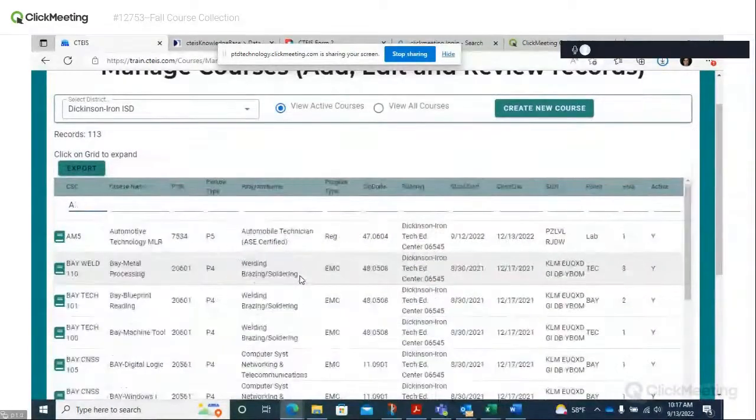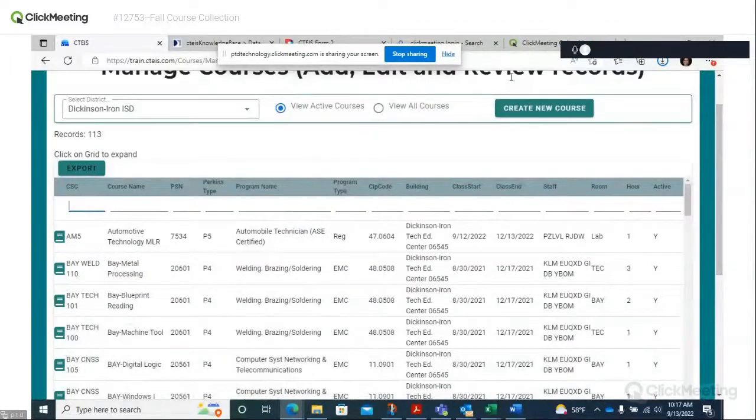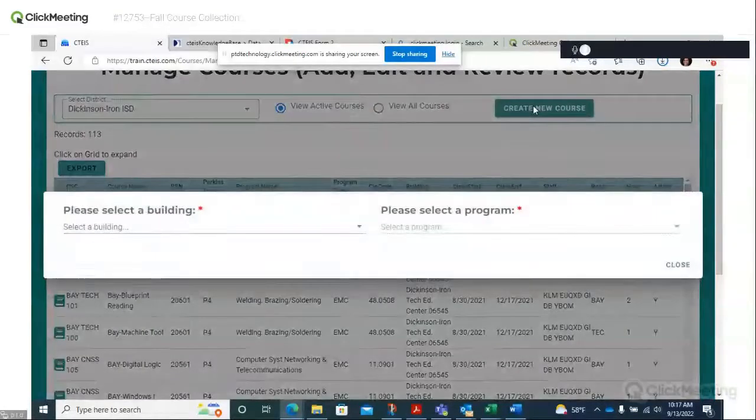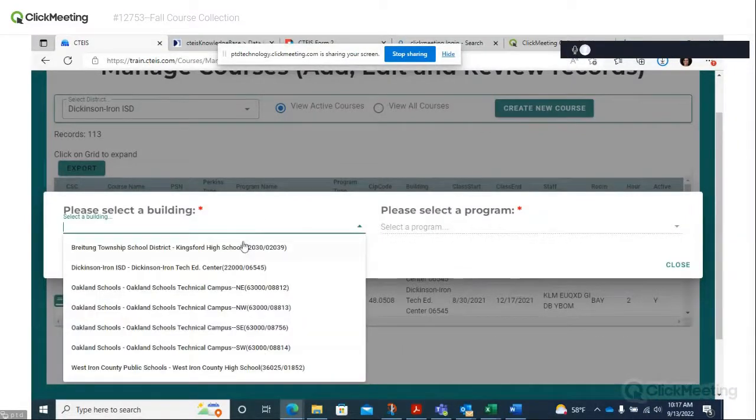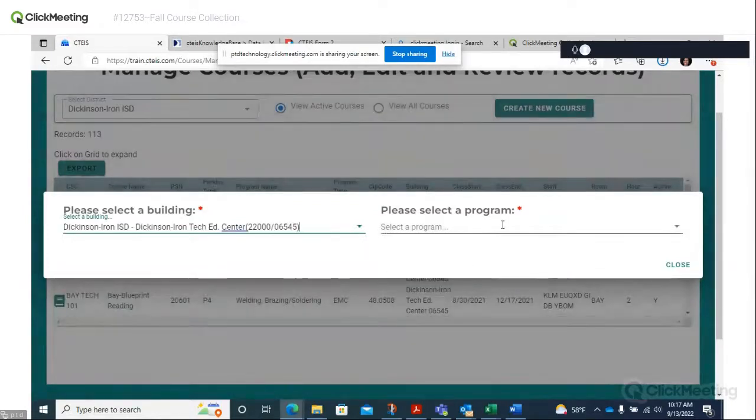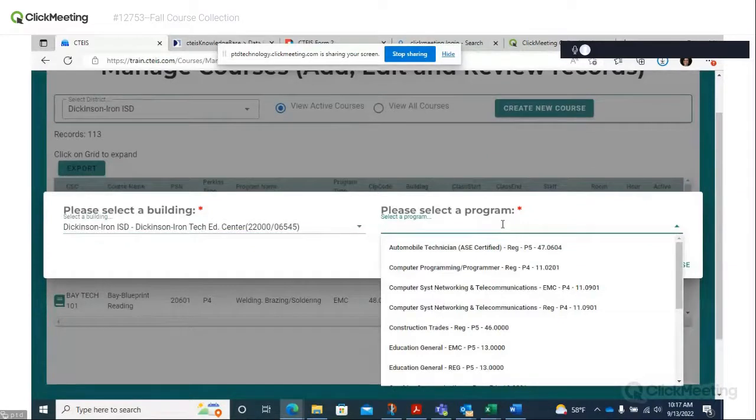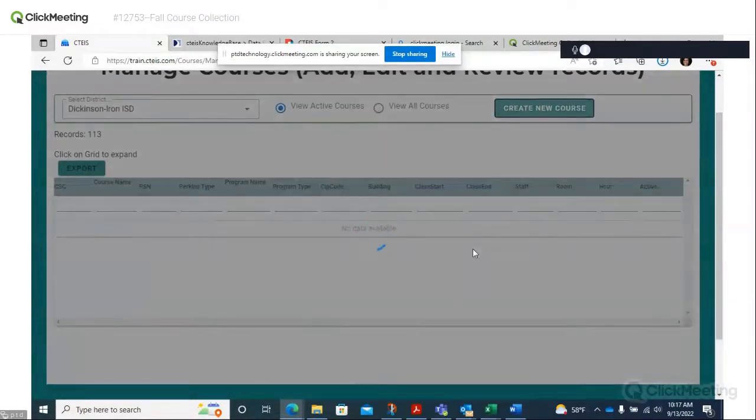To demonstrate a new course, I'm going to go up here and click. This is a manual entry of a new course. So I'm going to select the building that the course is going to take place in, and then I'm going to select the program for the course. Mine is automotive technician.